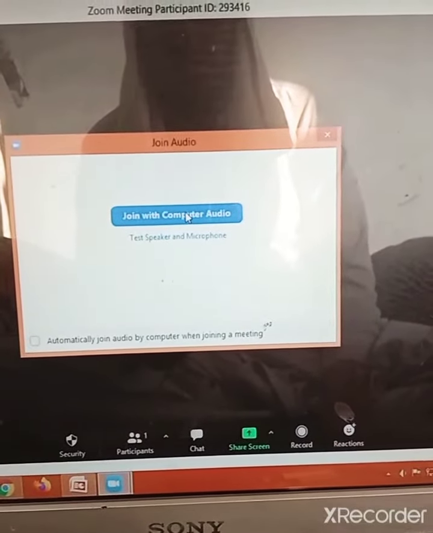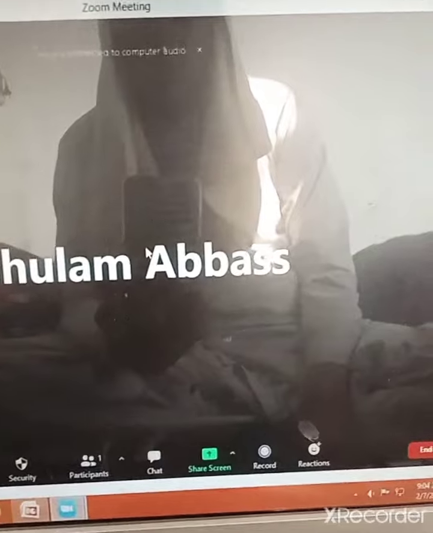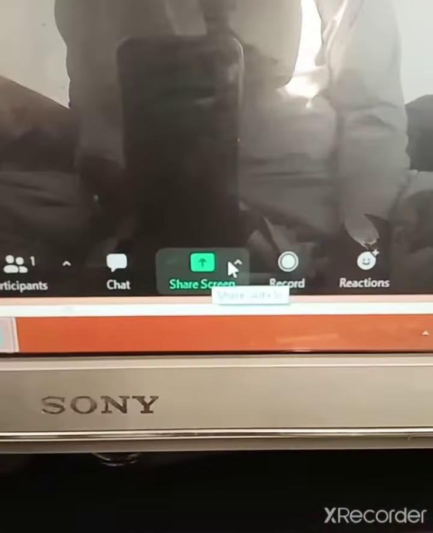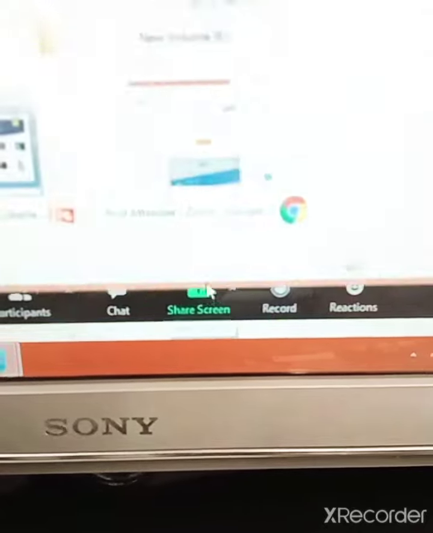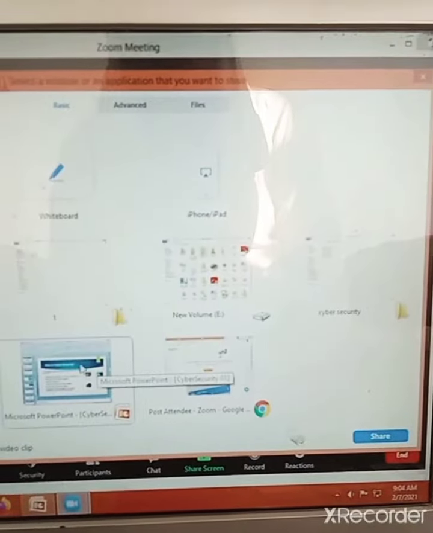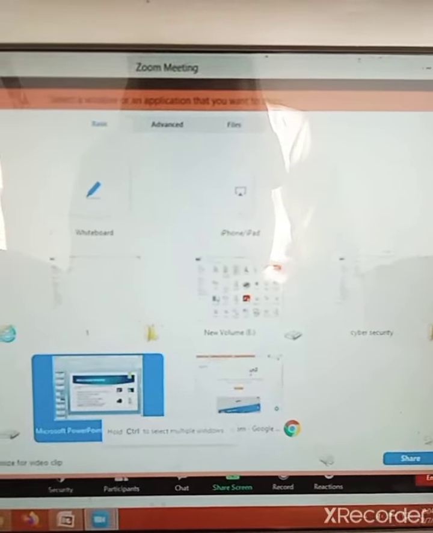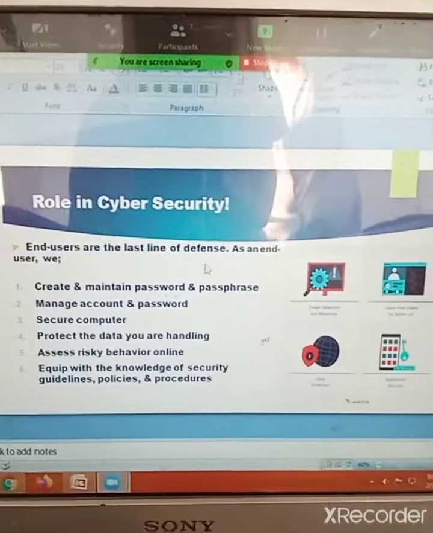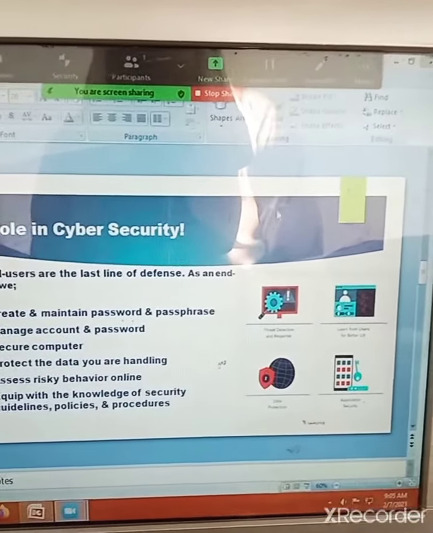Join with computer audio. So this screen will appear. Now I will click on share screen at the bottom. I share my slides, let's suppose here. I click and click on share. Then the presentation is on.